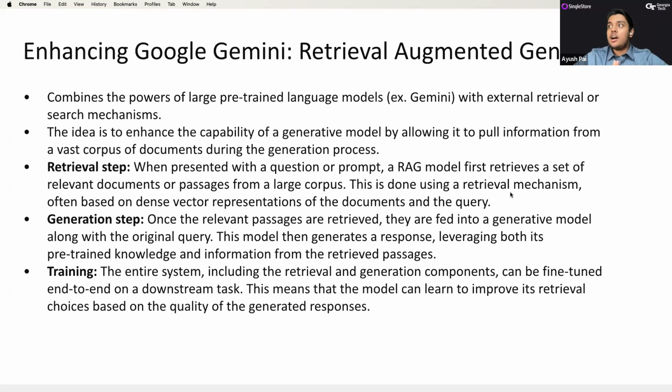enhancing Google Gemini is really important. We can do this by doing retrieval augmented generation. We've had a couple of webinars here on SingleStore about RAG, and we'll have a couple more in the future, I'm sure. But RAG is really an advanced technique that synergizes the strengths of large pre-trained models such as Gemini Pro with external search and retrieval mechanisms. There are 3 steps in RAG that can really enhance the capabilities of large language models by pulling from a corpus of documents during the generation process.